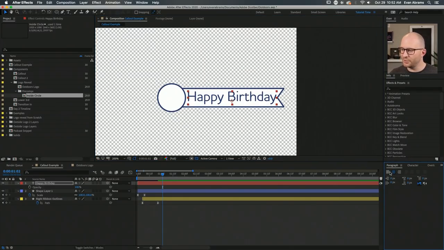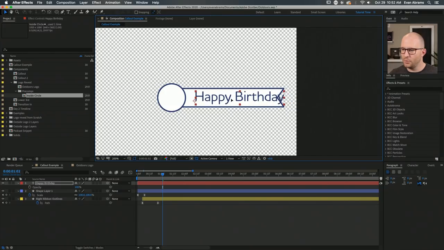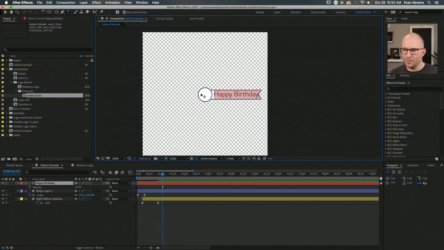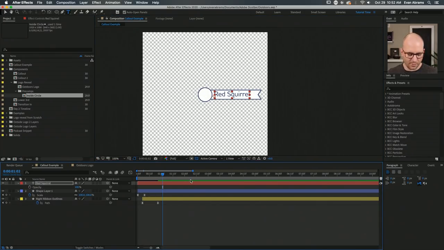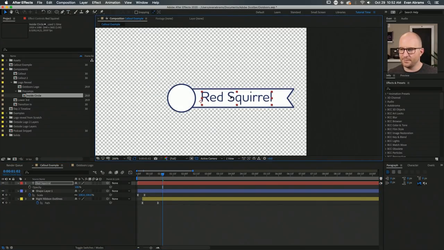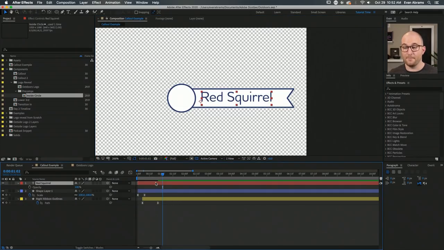Now, I'm going to change the paragraph here to be a little bit like this, so that the text is being referenced off of this side. And what I'm going to do here is I'm just going to say, let's say red squirrel. Squirrel for now. For now, that's what we're going to write out here, and we're going to see if this ends up needing modifications later. Now, the big thing is, how is this text going to come on?